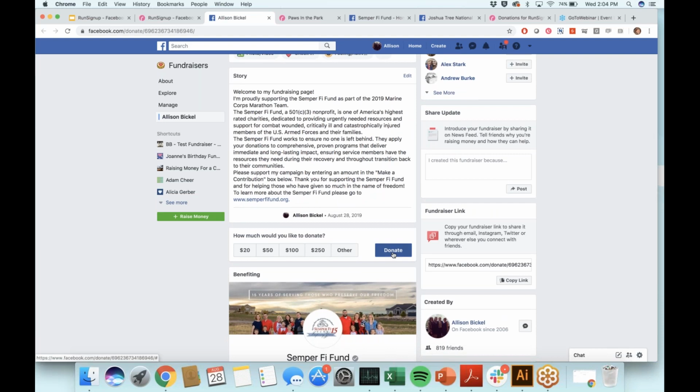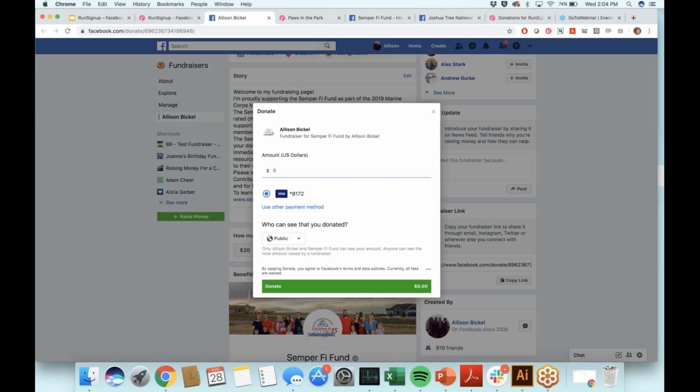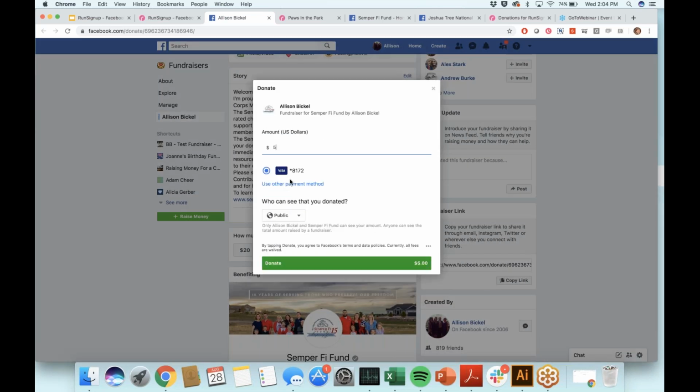I will show you how that looks. You can click donate. The minimum amount that you can donate on Facebook is $5. And I already have my credit card saved on here. So it's super simple. All I have to do, type in the amount, and then I click donate to confirm my Facebook donation.